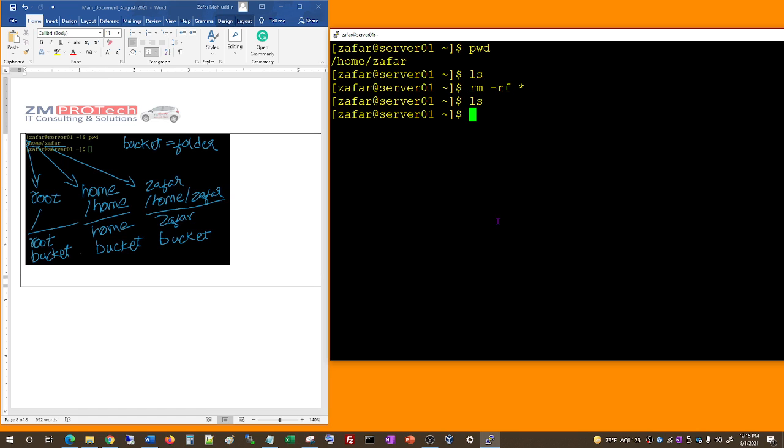Okay, good. So now let's create a bucket inside your own directory. Use the command mkdir. mk stands for make directory.